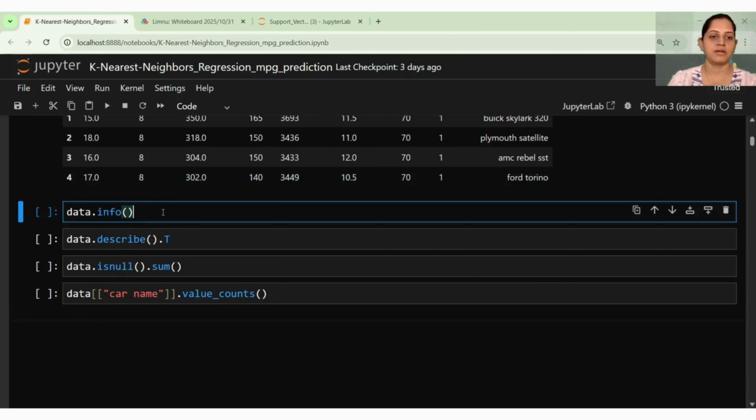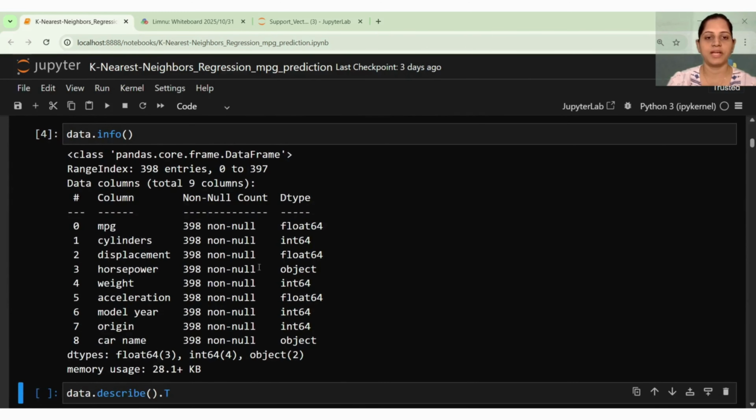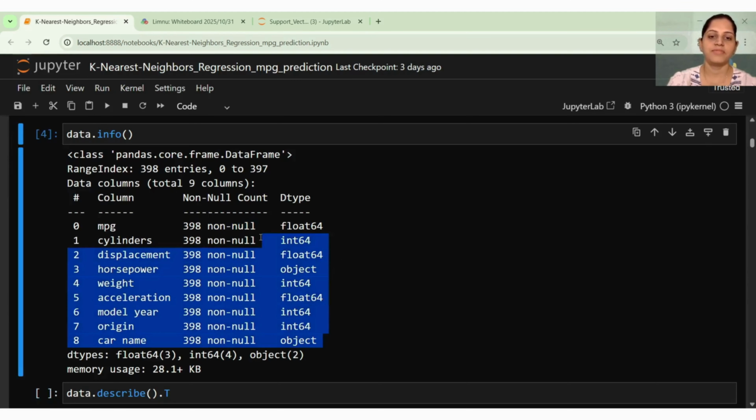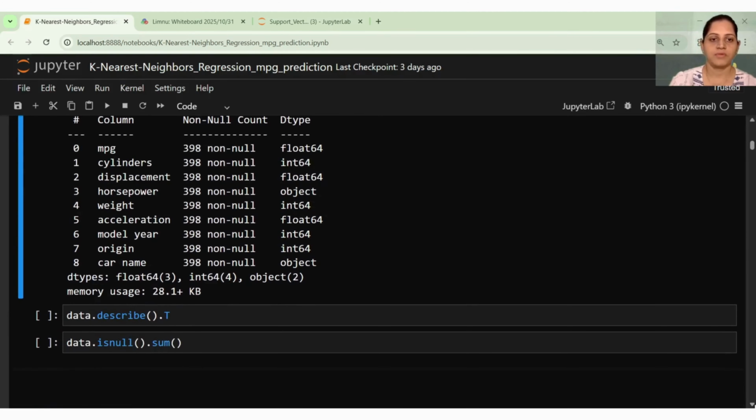Then we will see info. From this info, what are we understanding? We are understanding that we do not have any null values. And we have 3 different data types present in this: int, float and object. And we have 398 rows present in this.